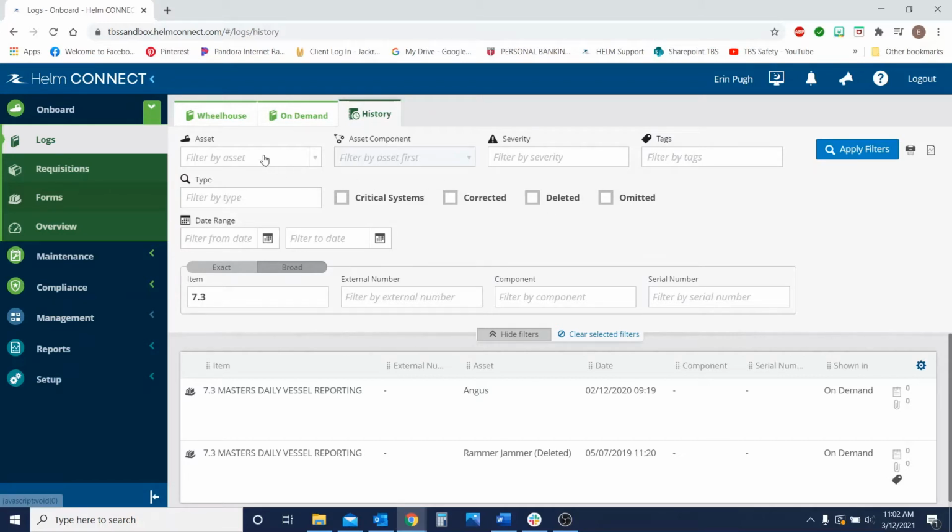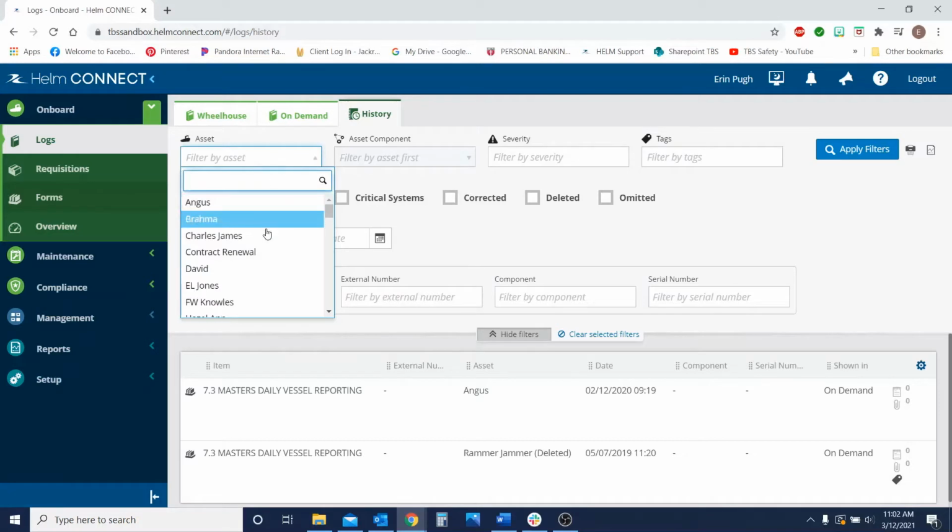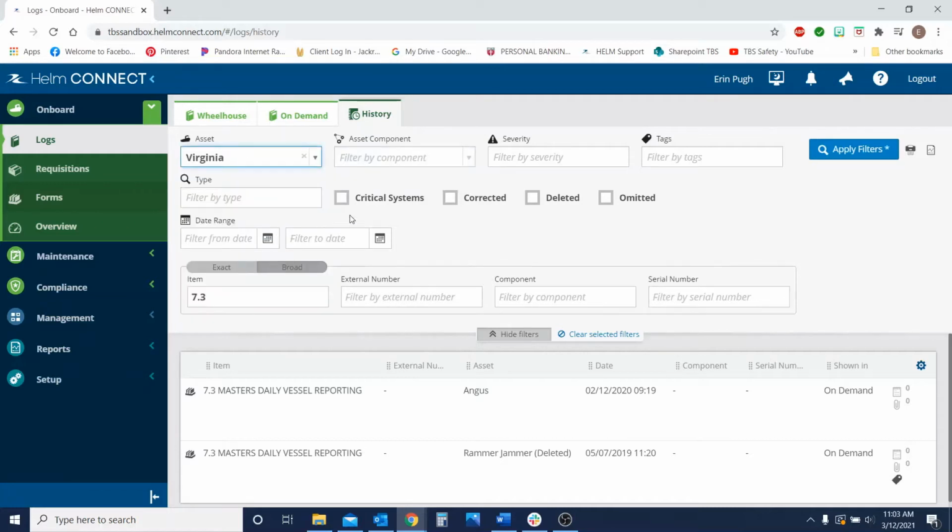So I'm going to select our asset. Let's just pick one of these. We'll do the Virginia. And then Coast Guard's on my vessel, and they're asking me to show the last, let's do the last near miss that was ever recorded in the system. Whenever you're looking for a specific form or inspection, you're going to use this box right down here at the bottom that says item, and you're going to use keywords.